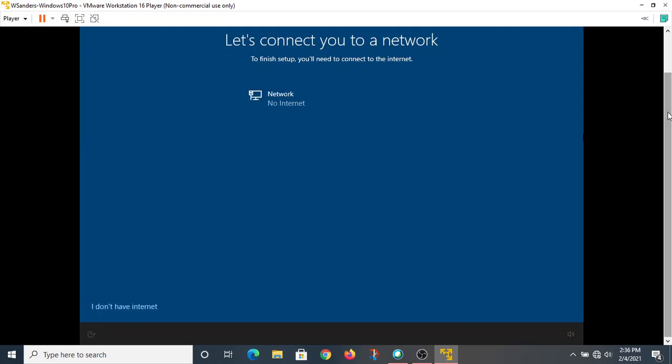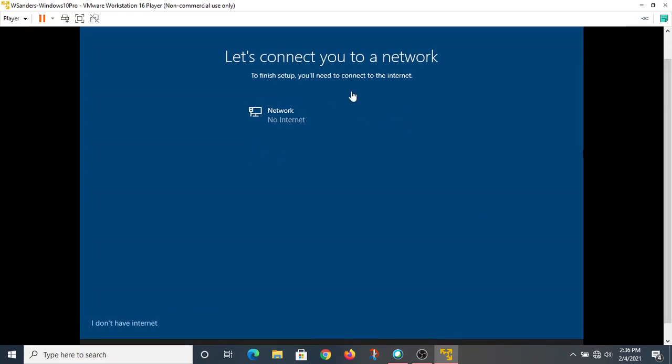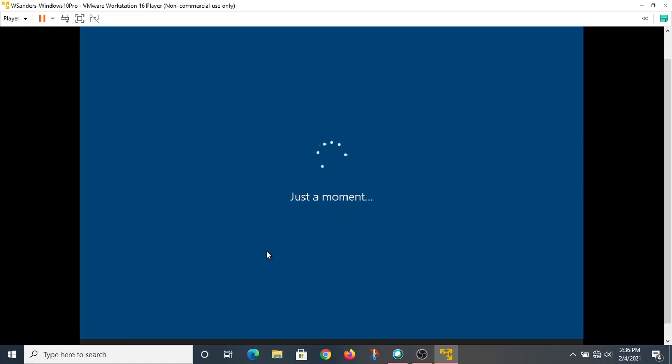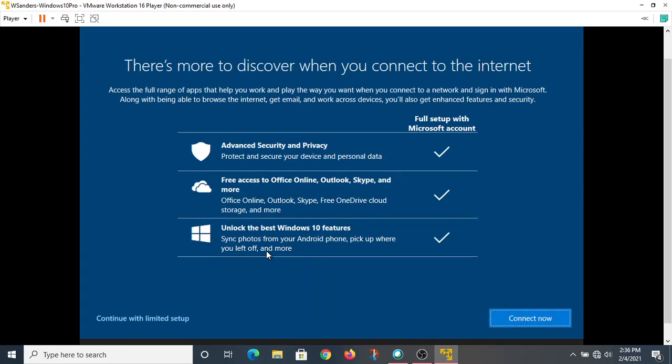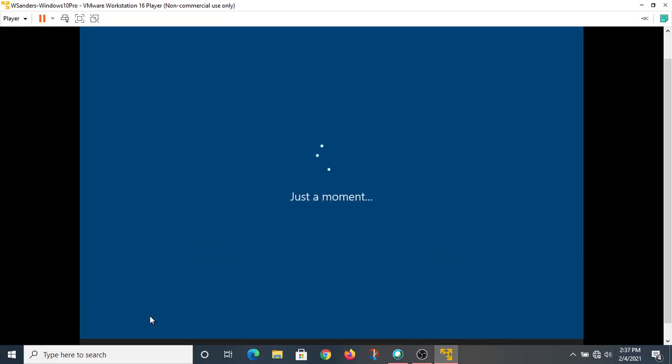For networking, if you want to set this part up ahead of time during the installation process, you can. I typically do the networking portion after I finish my software installation because you don't really need it right away. So I'll just hit don't have internet and then it'll let me move past it. All right. These are some advanced features that are more geared towards home users, I would say, doing things like syncing your phone to Windows 10 and adding some cloud connectivity. I'm going to continue with the limited setup.